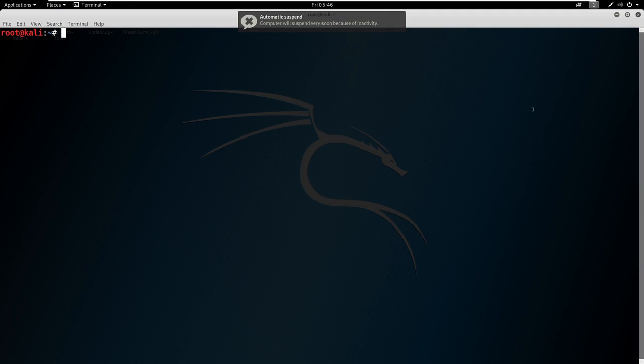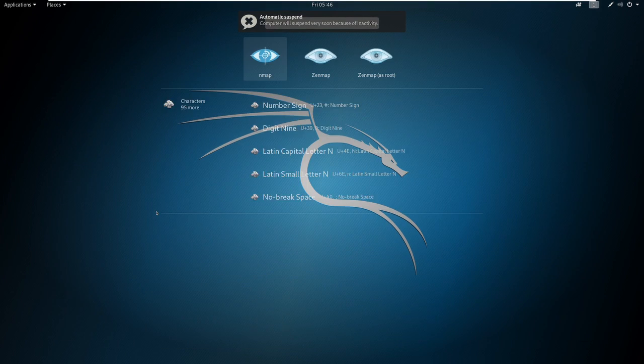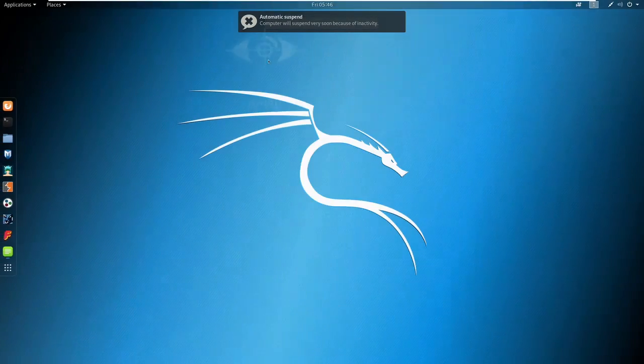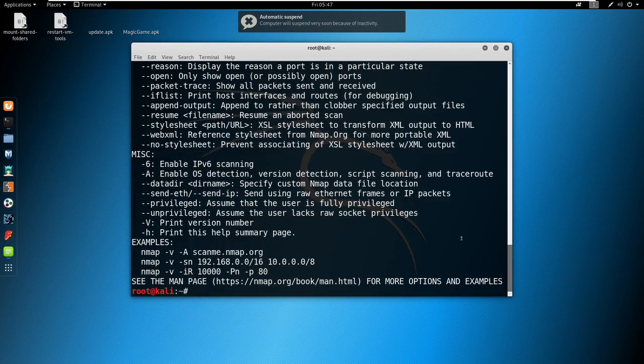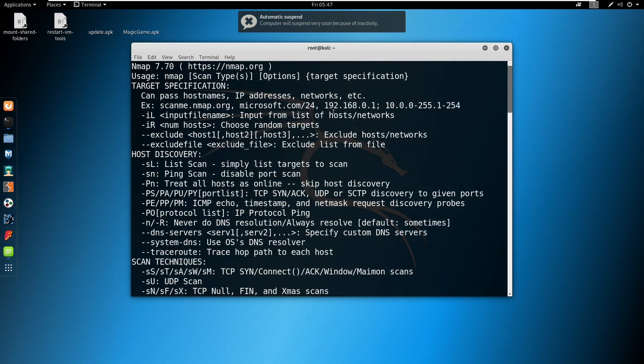and I'm going to expand this. This Kali Linux does have nmap by default. And here it is, here is the nmap. This is the man page, or I can say the help of nmap.